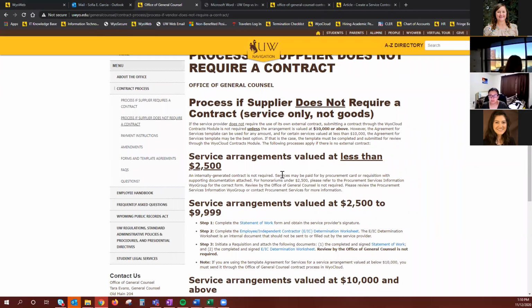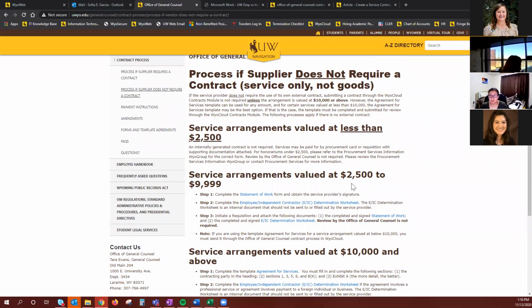Whenever you're purchasing anything, either service or good, valued at less than $2,500, you can do that as you normally would. You can purchase it with a P card or a PO. That should go through fine through the normal purchasing process. But the thresholds that we need to keep in mind are anything valued between $2,500 and $9,999, and then anything over $10,000.